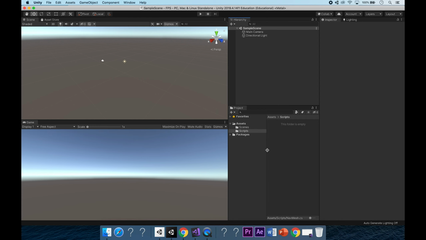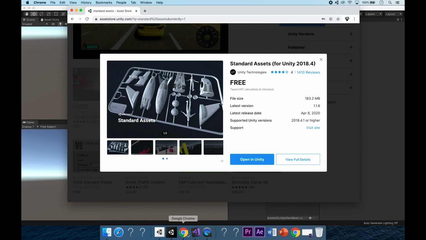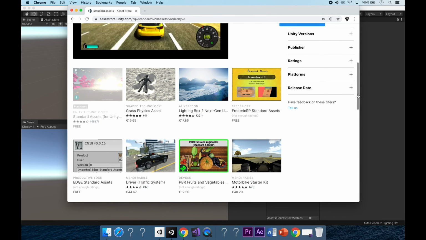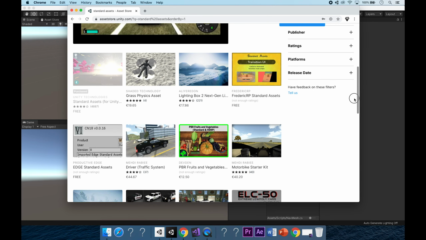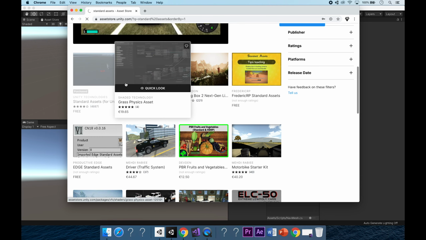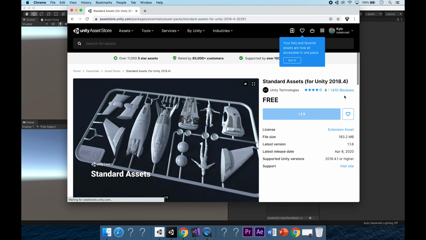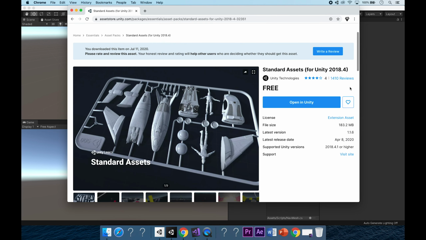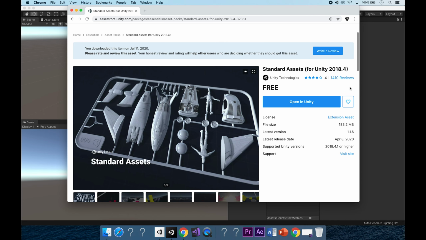So the first thing we're going to do, as I said, is download a package. If we go onto Google Chrome, I've already searched it up. I just search standard assets at the top, and down below, as you can see, we have standard assets here. If we click on this, it loads. I would have probably downloaded this before, so I can just open this in Unity. That's exactly what I'm going to do. There's lots of things in here that we need, and also lots of things in here that we don't need, so let's have a look at that.